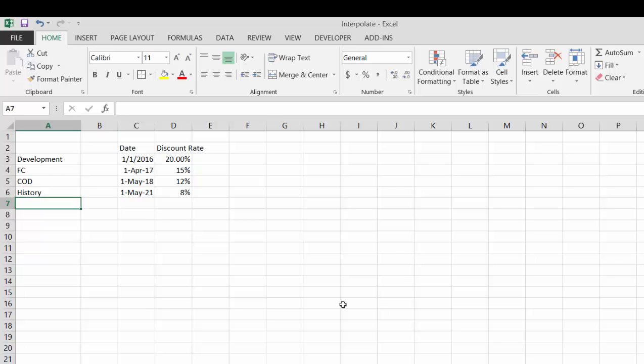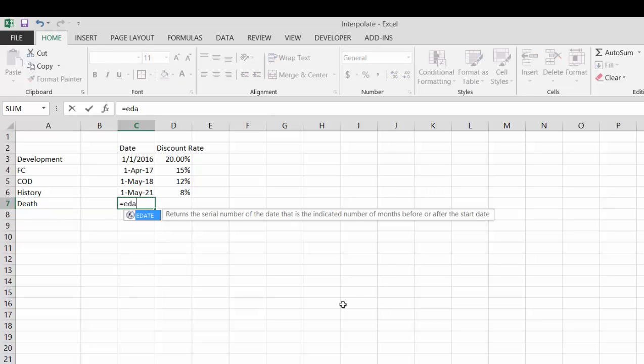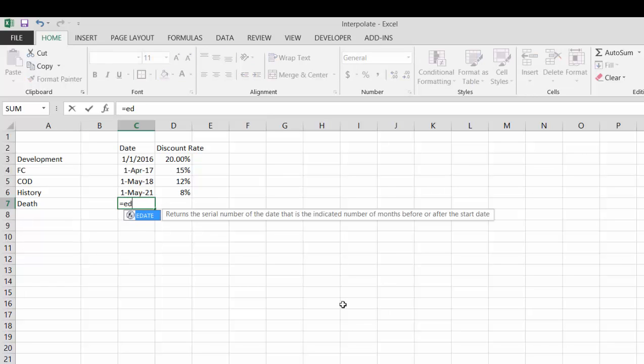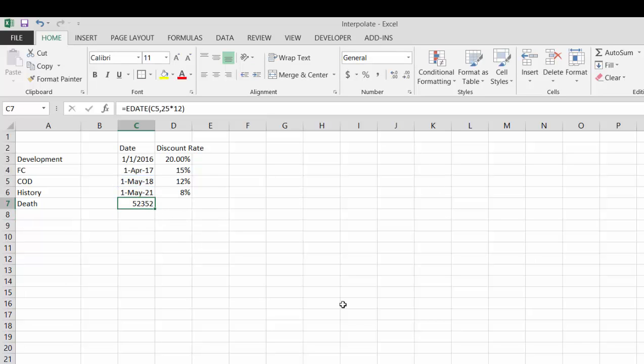And then we put finally death, and that's the E-date. Let's make it a 25-year project. Okay, so we'll take a COD date and put 25 times 12. Okay. Shift control 3, and we still leave it at 8%, maybe it goes down. Okay, shift control down, shift control T. Now let's make our timeline.